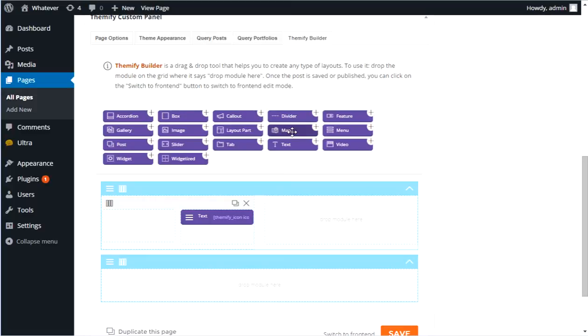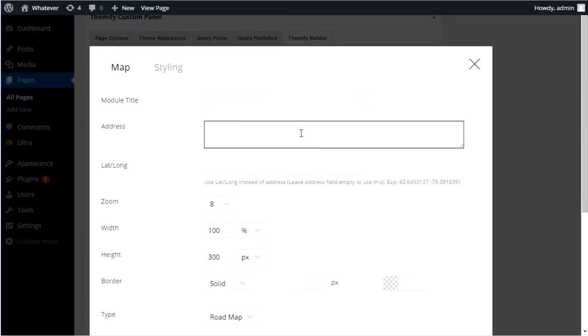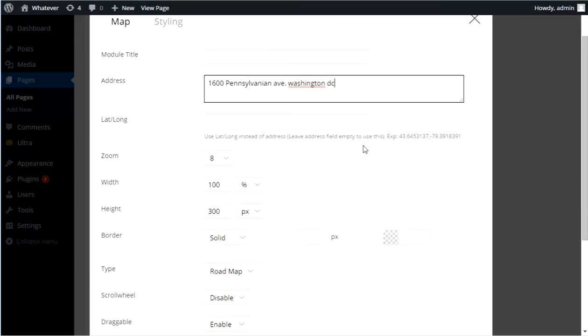I wanted to also show you the map. It has a map that's built into it. So let's just go put in 1600. That's not how you spell Pennsylvania. And that's still not how you spell it. There it is. So that's the White House basically.